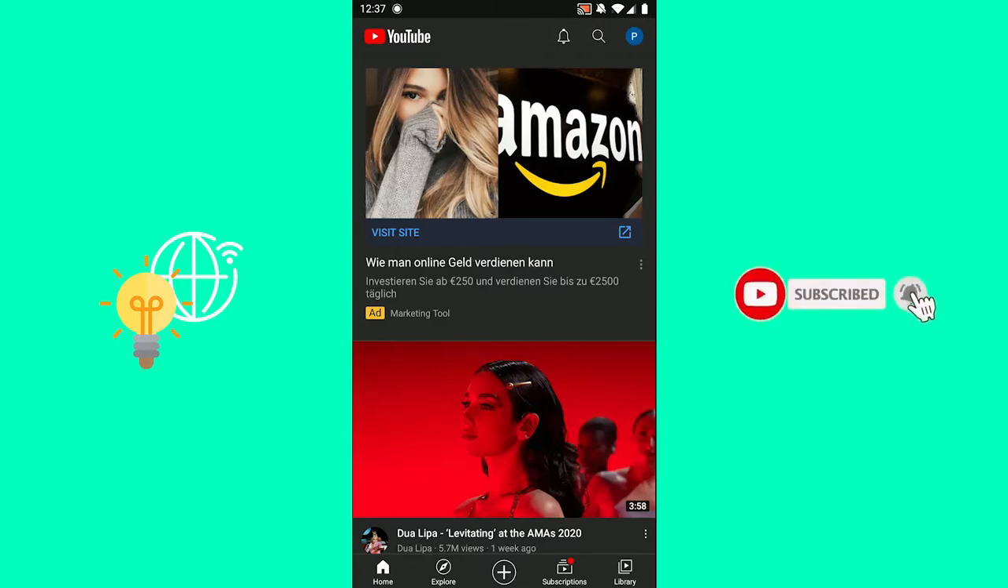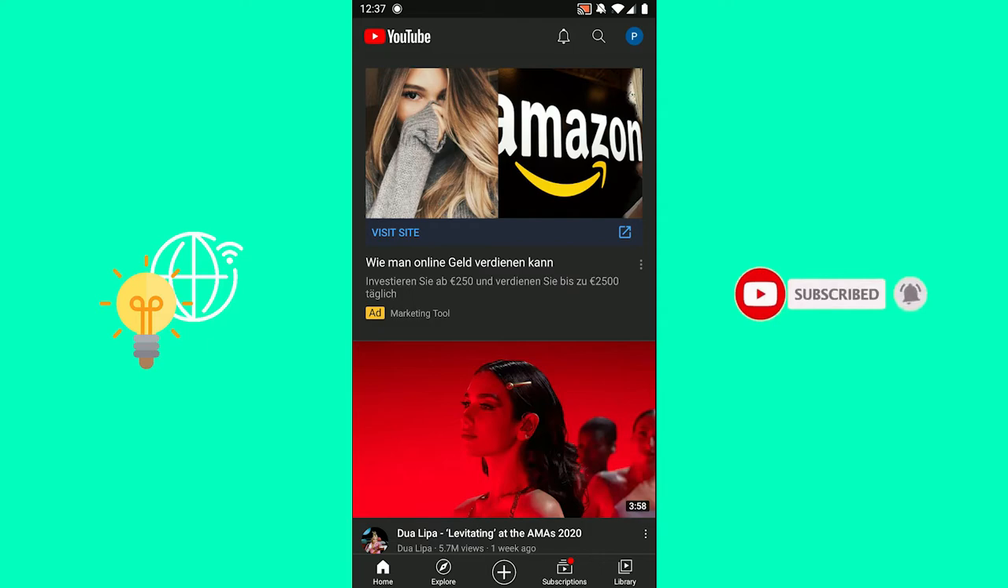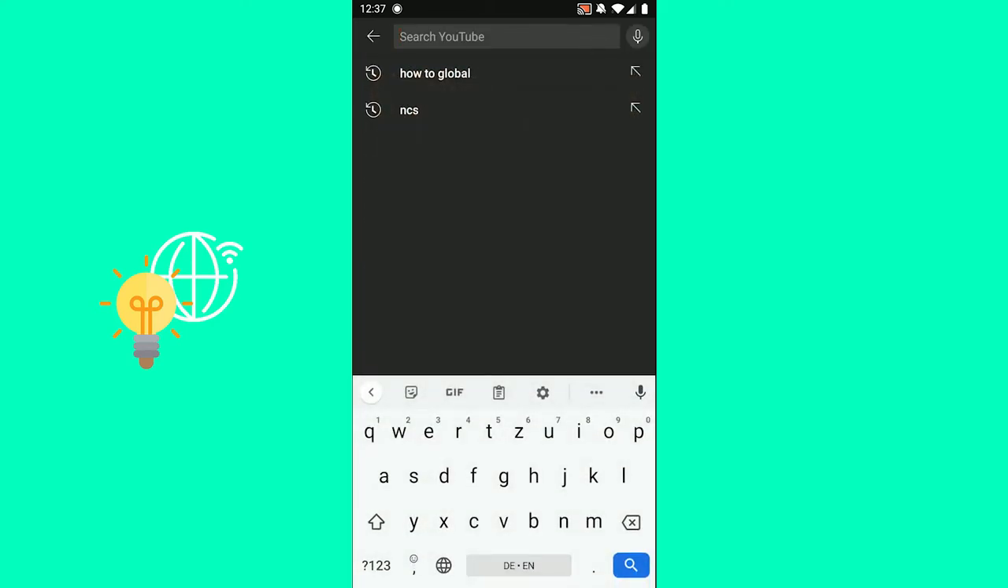In this video, I'm going to show you how to use YouTube search filter in 2021. This works on both iOS and Android, so just follow my steps. First, you want to open up your YouTube app on your phone. Next step is click the magnifying glass in the top right.